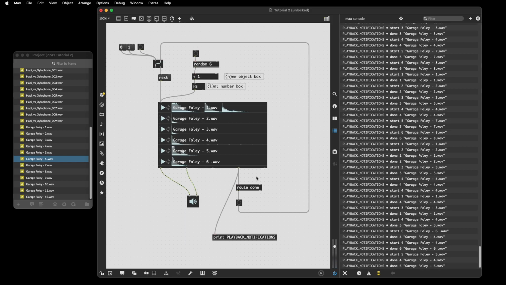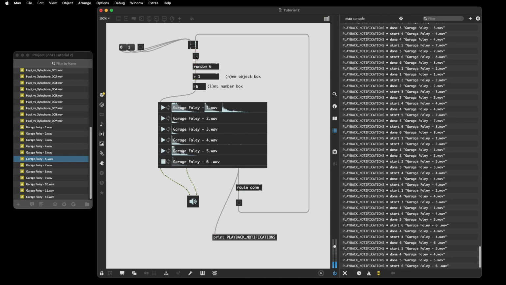If I want to create the situation where whenever a sound finishes, a new random sound is played, I'll simply remove my next and insert the random structure into my feedback loop. Open this gate and start the process.